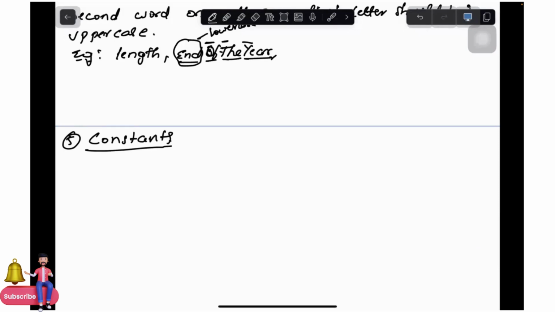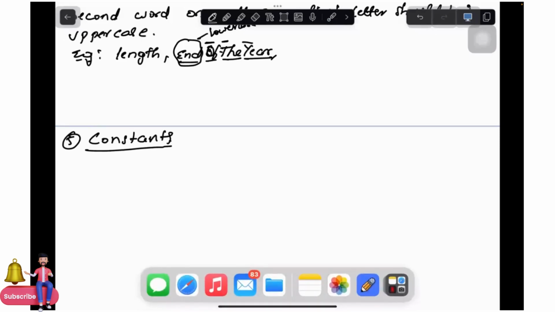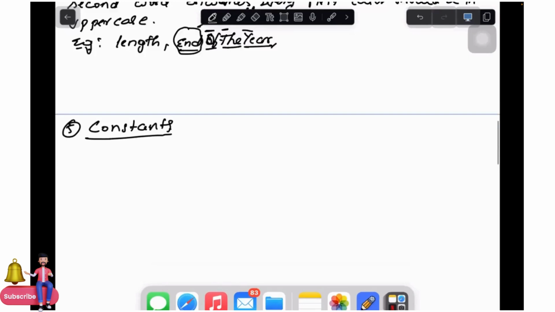When it comes to constants, they can contain any number of words. But for every word, all letters should be in capital case. Every word, all characters, all letters should be in uppercase. And if you have multiple words, they should be separated using an underscore.